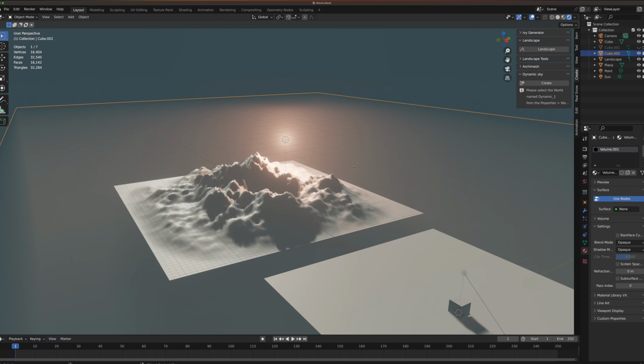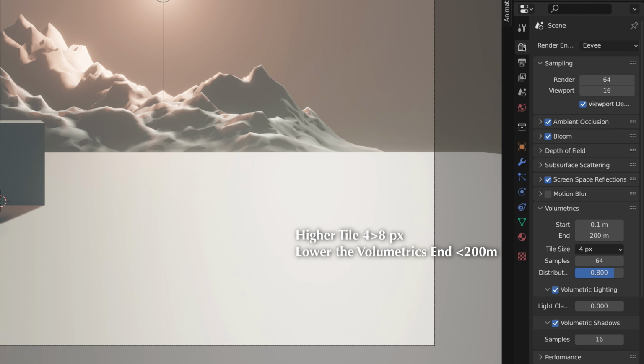So if you find the computer to struggle a bit, you can always go into the render properties, change the tile size, and also change the end of the volumetrics.